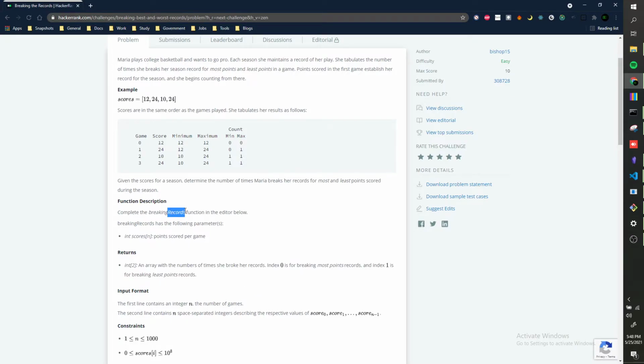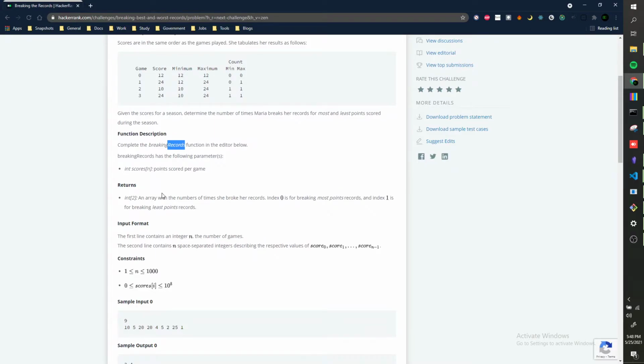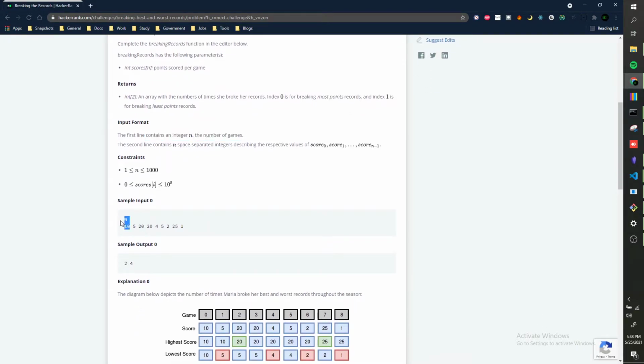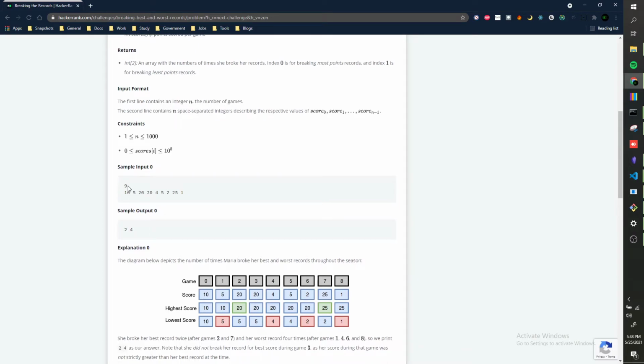Complete the breaking record function in the editor below. Breaking record has the following parameter. It returns an integer array with the number of times you broke the record: index 0 for most points and index 1 for the least points. Okay. First line contains an integer. Sample input 9, the length. Okay, so this is 1.